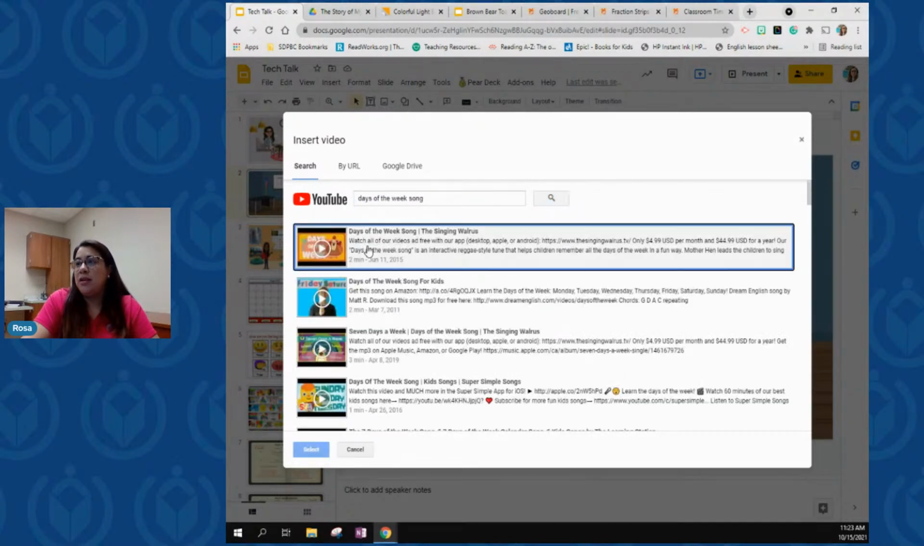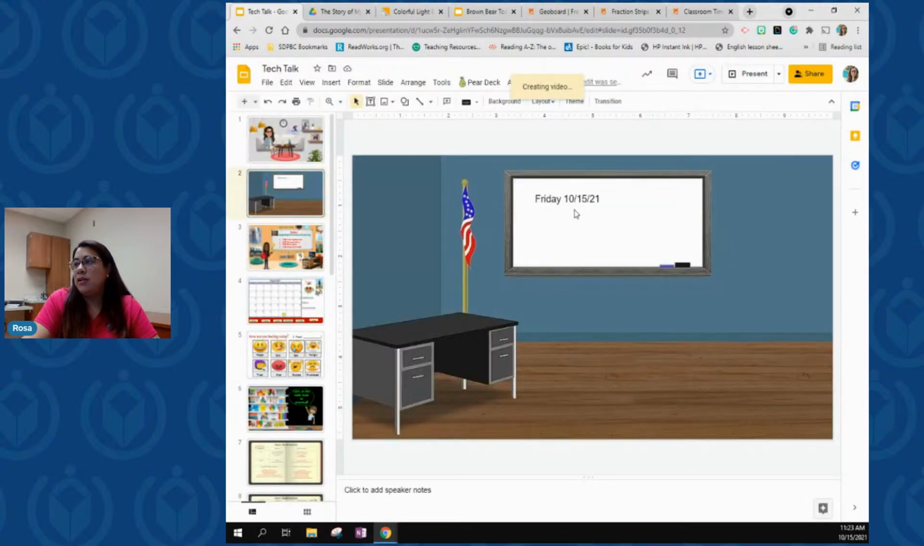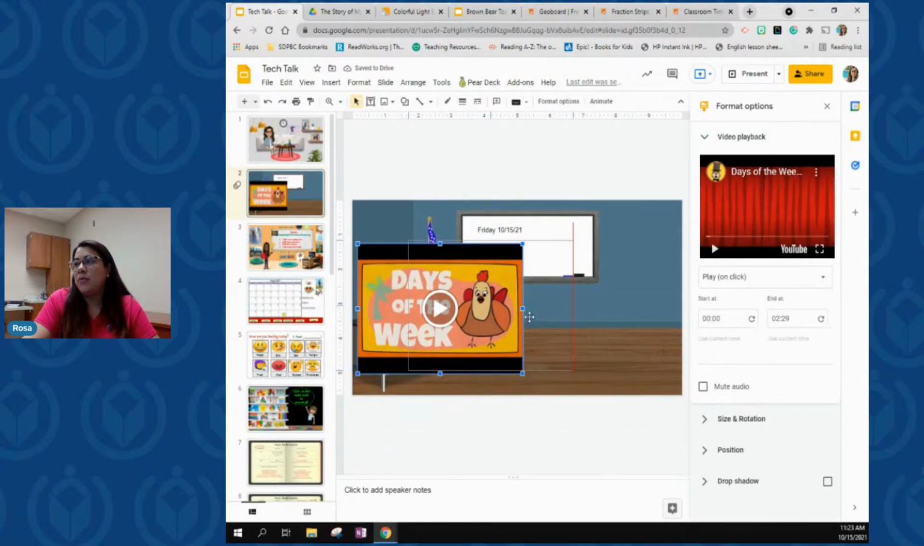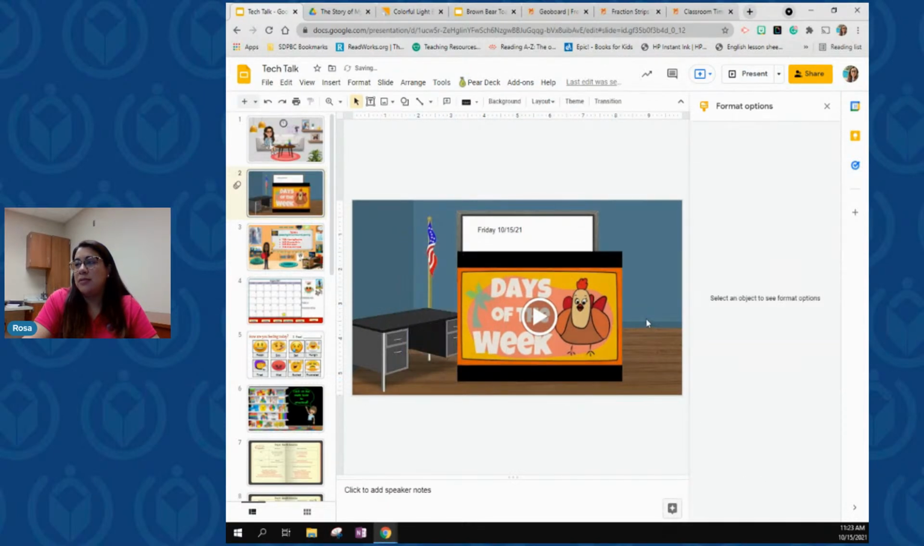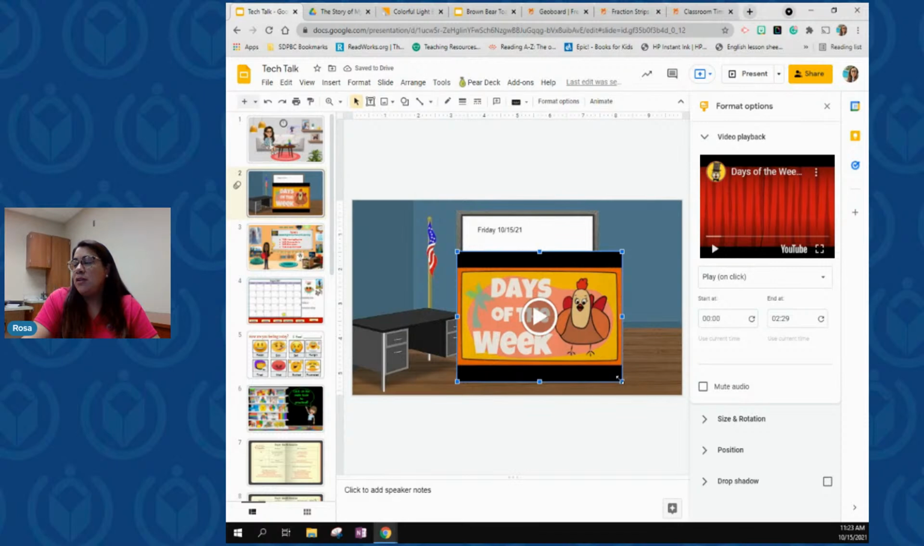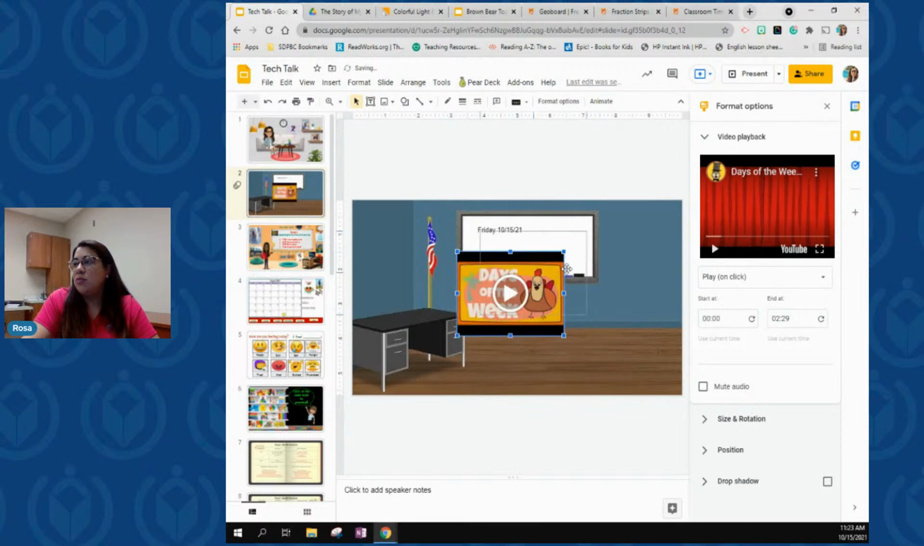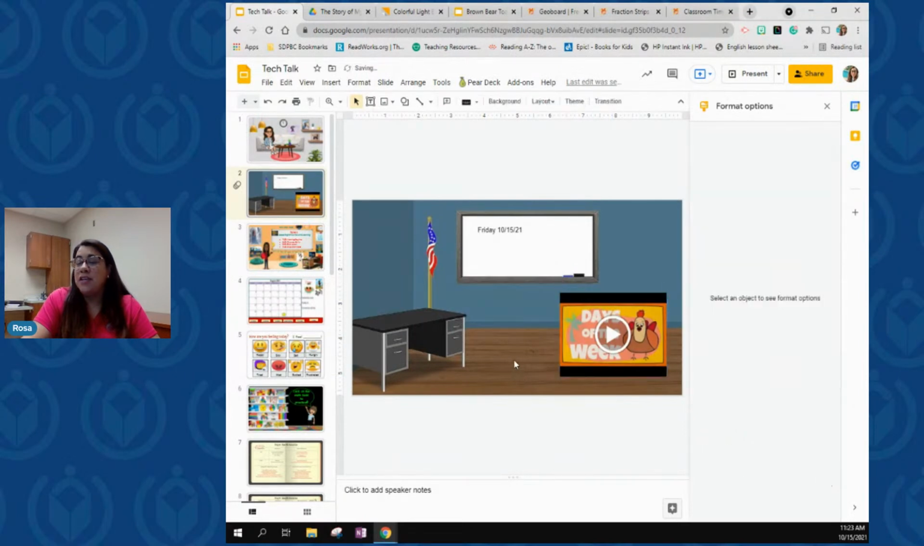We would just type it in. We're going to select that one. And here we go. And so then you could add that by doing that. And the videos, you could always resize. You could move it to the board if you wanted. You could move it over to the side. The things that you could add in are really like whatever you wanted to add.